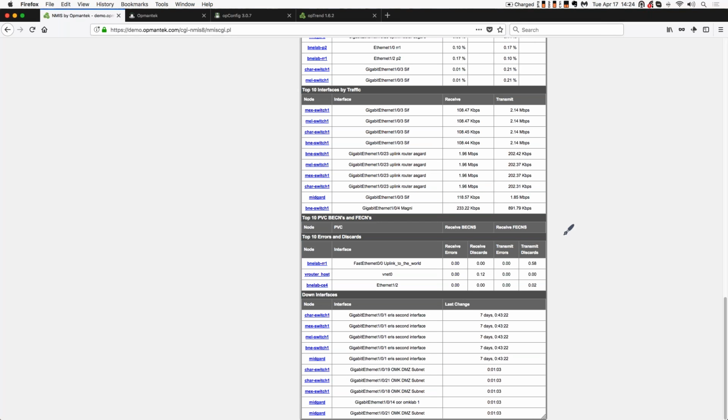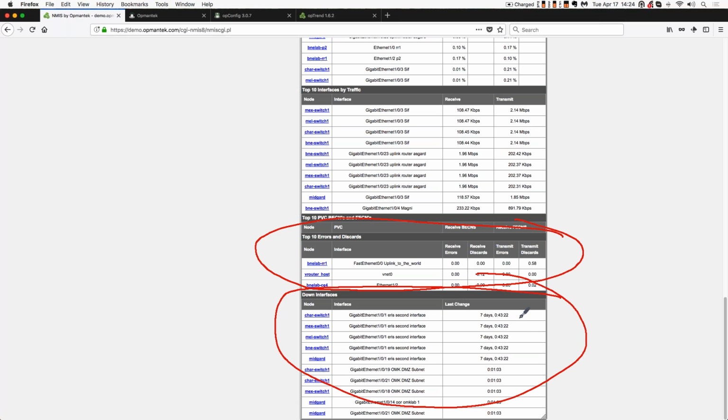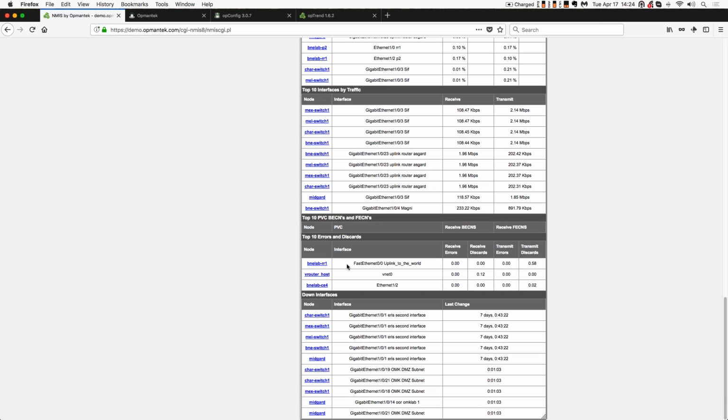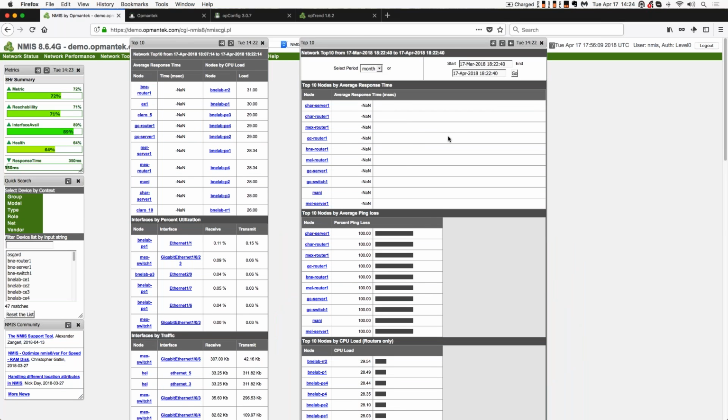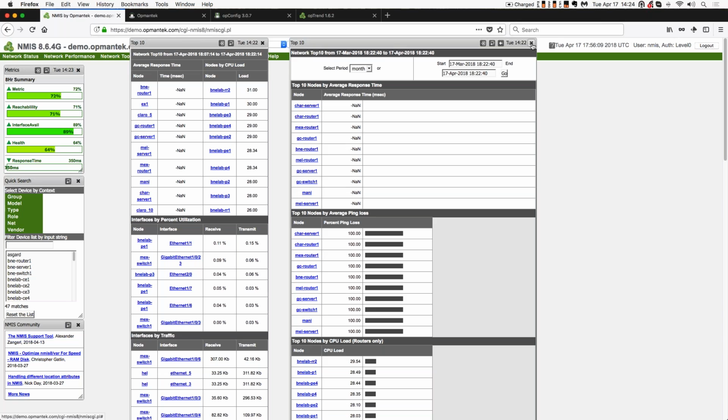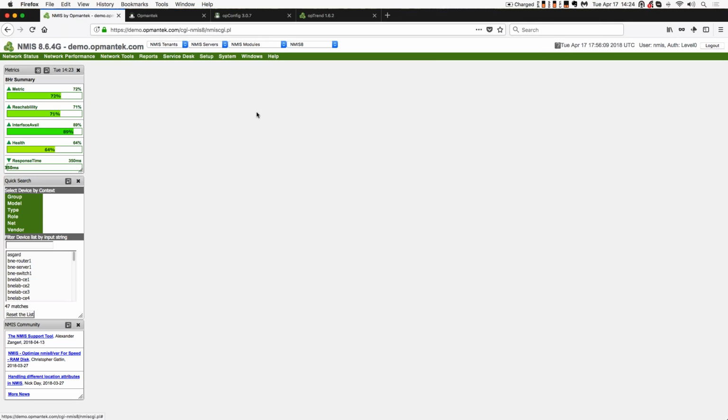And so these are the types of things that I would start looking into. Things like errors and discards, certainly down interfaces, and trying to understand why these interfaces are down, why we're having so many errors and discards from these different interfaces, and is that related to certain days of the week, times of the day, etc. So as a starting point, again, if you're just using NMIS or using some other network monitoring system, start and look at their top 10. Start from that point and see where you can go from there.